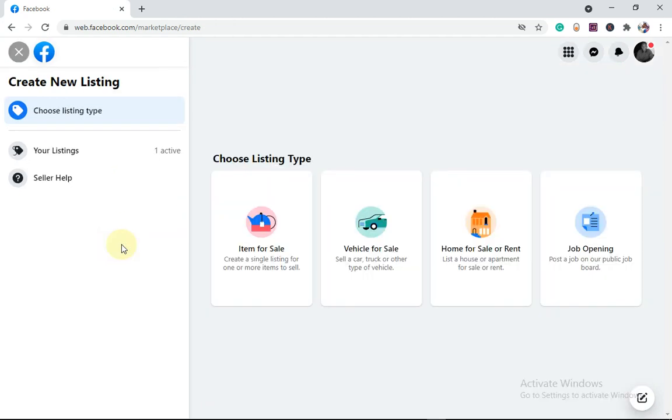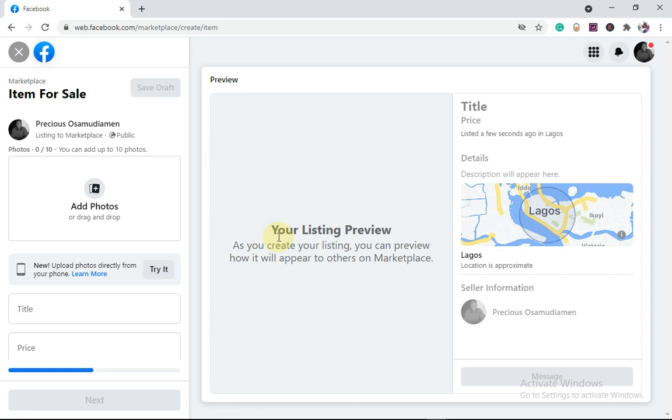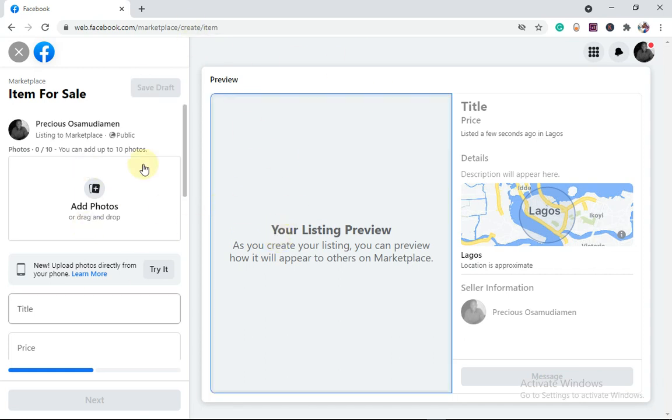Once you click on that, it will give us a section for choosing listing type. So we have about four categories here: item for sale, vehicle for sale, home for sale or rent, and job opening. You can post any of these, but for the purpose of this video, if you want to sell your product, you click on item for sale. It gives us this section. The one on the right is the preview section. The one on the left is where you add the product.